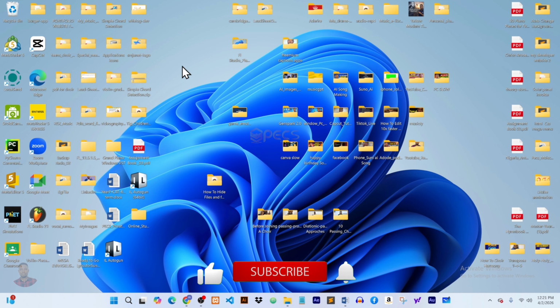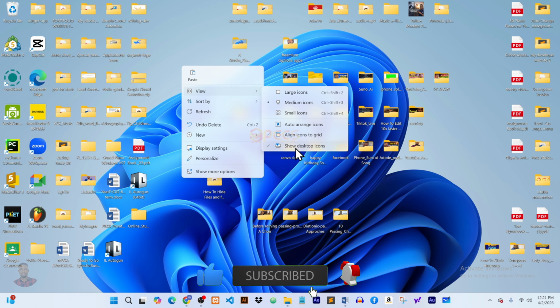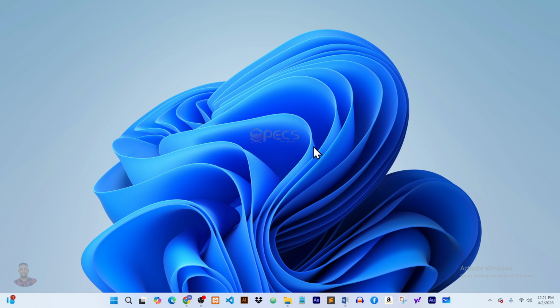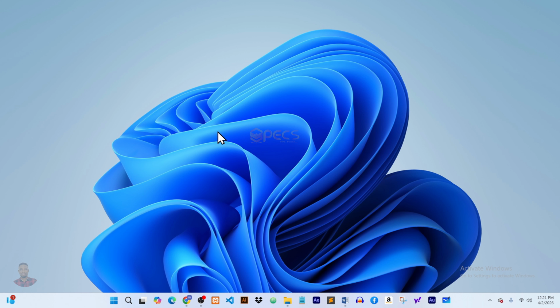Method 1. Right-click on an empty space, click on View, and come down to Show Desktop Icons and click it. See? Everything disappears. If you want to bring it back, right-click again, go to View, and Show Desktop Icons.